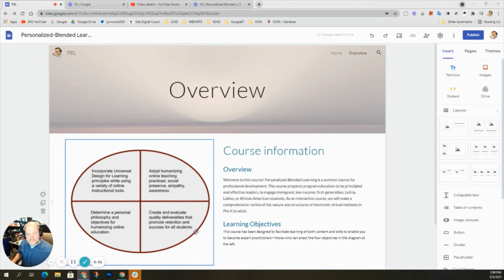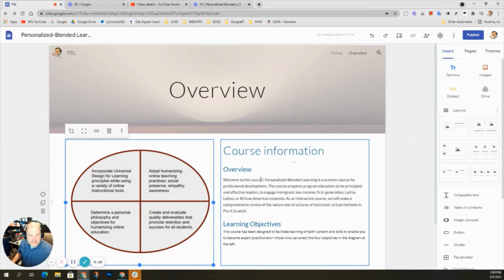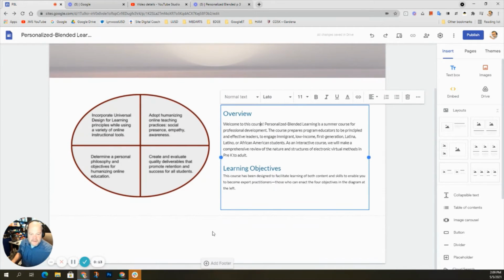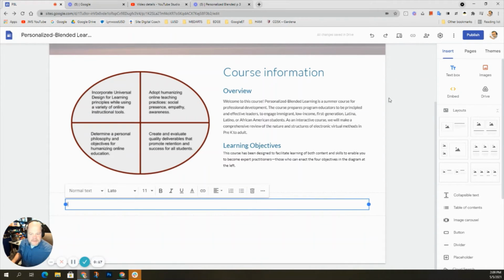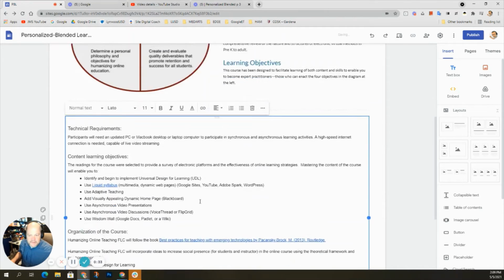Okay, so I've just been adding to this second page. I call this the overview page. And I've added a graphic and some course information. And then in this section down here, I'm going to just add this other section from the syllabus. It's got technical requirements, organization, and objectives. So I'm just going to copy that and paste.